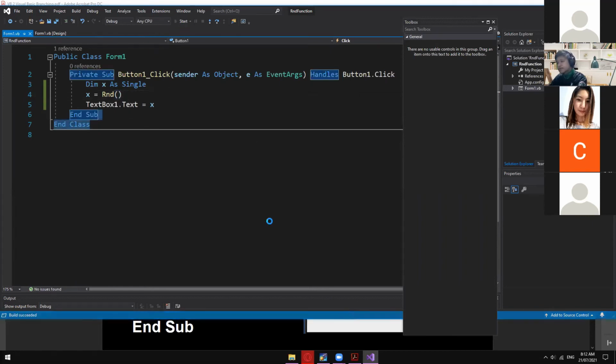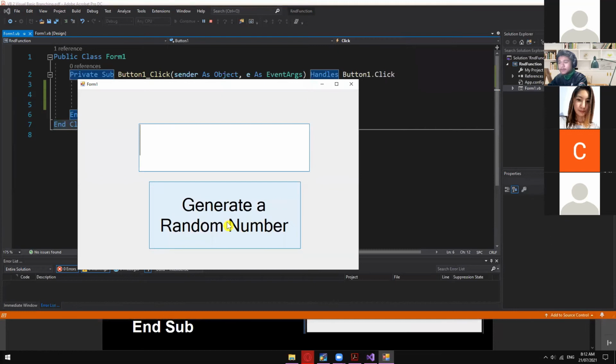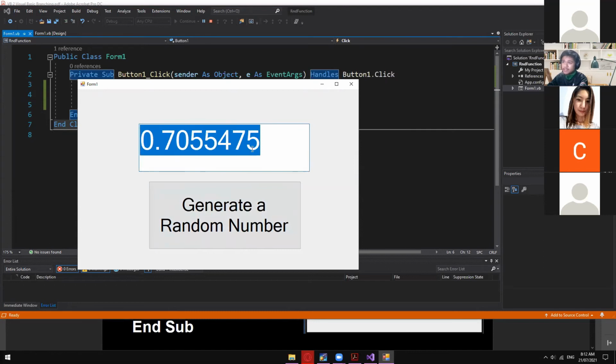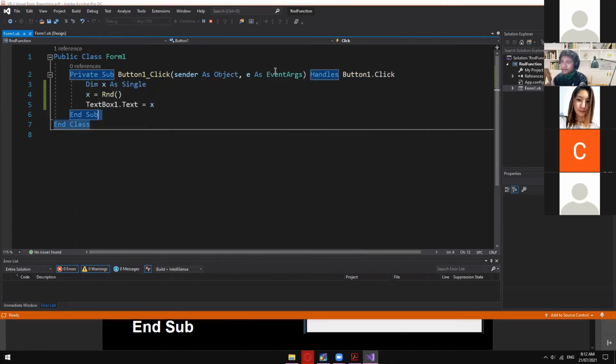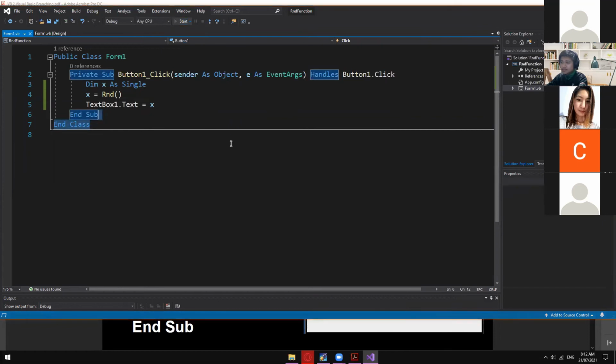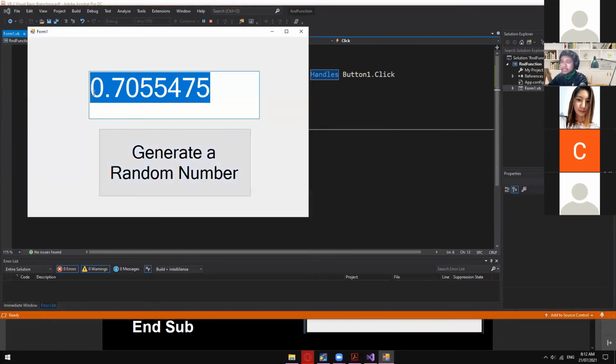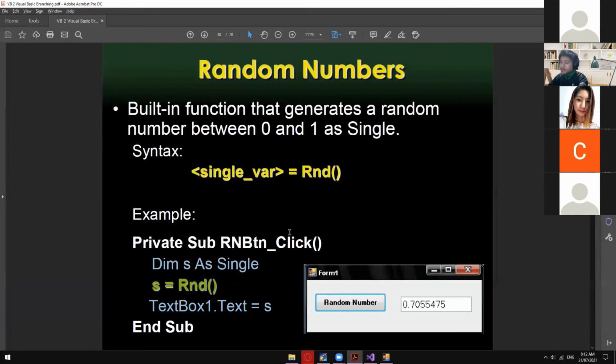Okay, wherein our first generated number is a fixed value. So it will always generate 0.7055475. Okay, so let's try again. Initially, that's always the number that it will generate, 0.7055475.